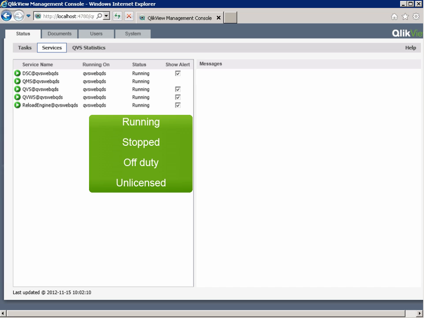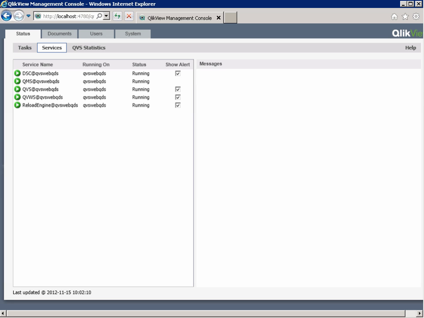And unlicensed will show a yellow triangle and is only applicable to QVS. It means that the QVS is unlicensed, or that the license could not be verified against QlikTech's LEF server. Make sure that the license is correctly applied under System, License, QlikView Server.